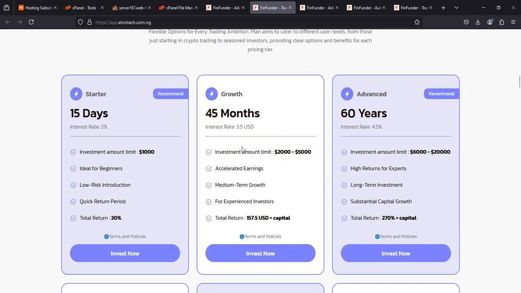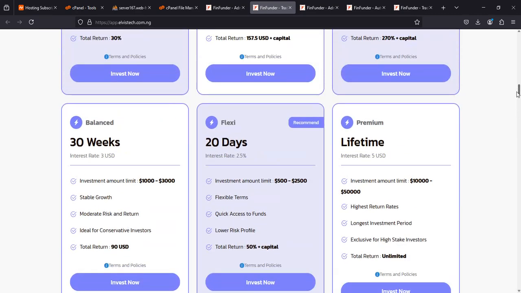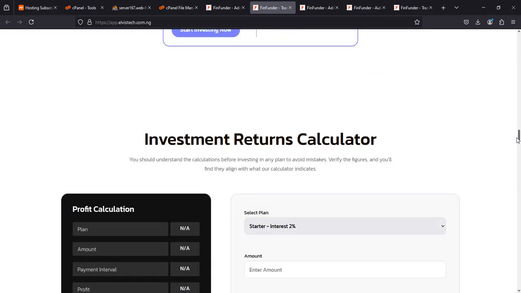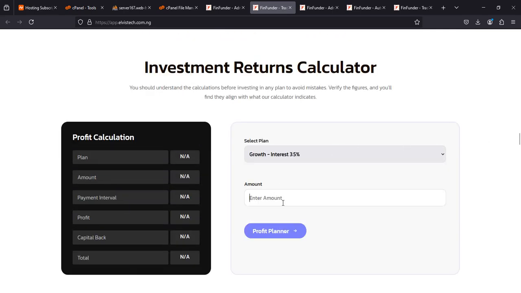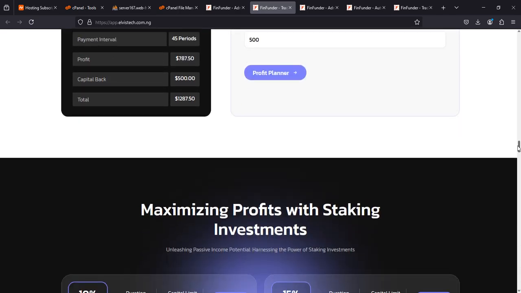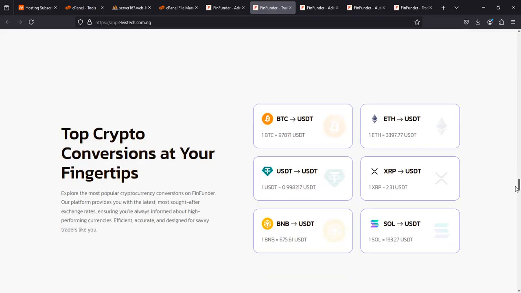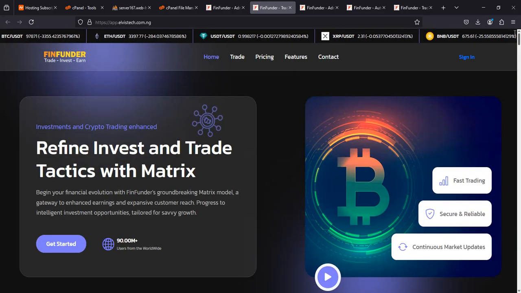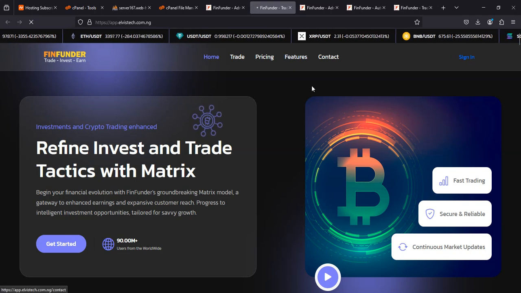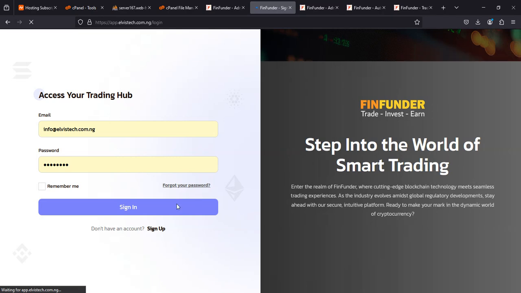So it comes with these investment plans. All you have to do is edit, delete the ones that you don't want, or you can edit. So this is it. They also have the option for people to check the profit calculator. So you see the plan, 45, and the profit that you make. So people can easily check how much they can make. So that is it. So that is how you set this up. Okay, so people can sign in, and they can sign up.